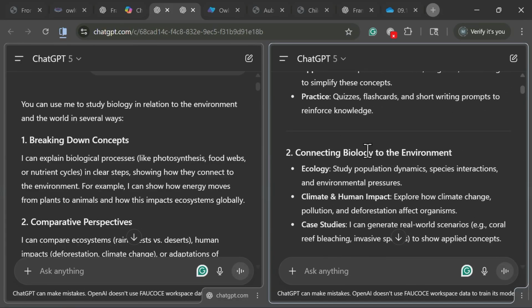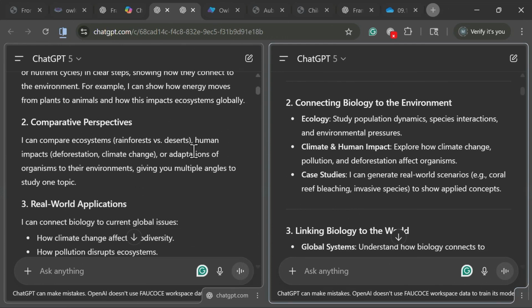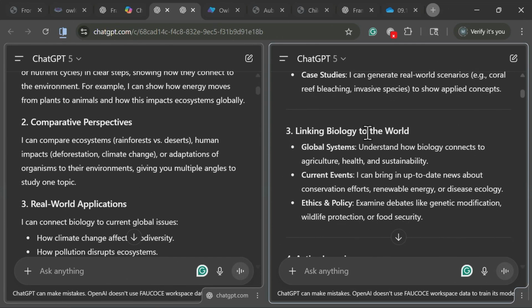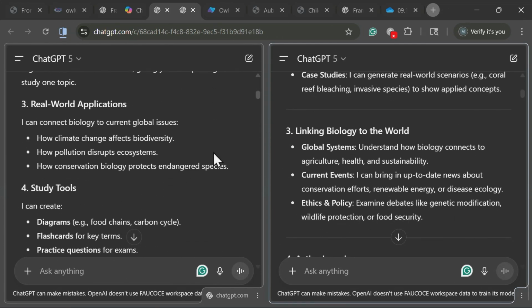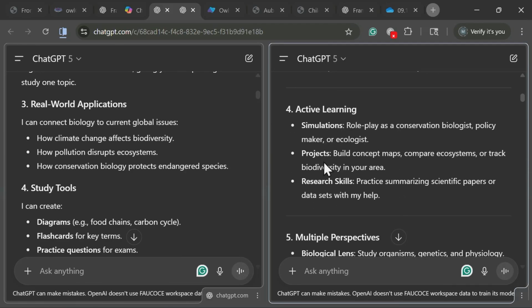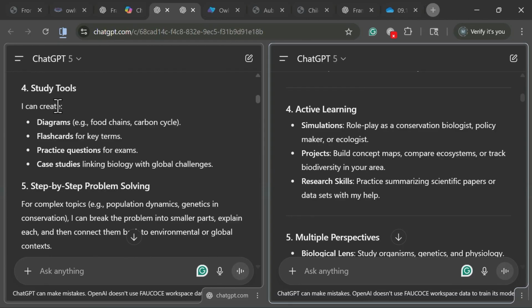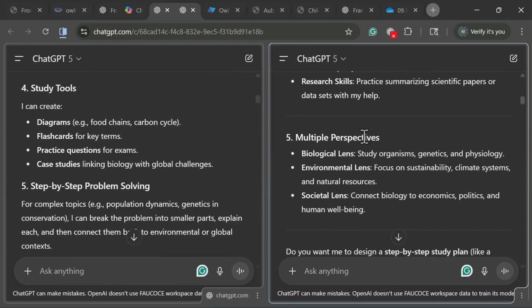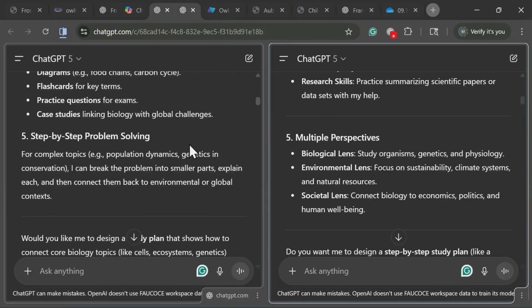We're now connecting biology to the environment, different from comparative perspectives. Linking biology to the world, which is similar to real-world applications. We're now getting into active learning for simulations, projects, and research skills instead of study tools, diagrams, flashcards, practice, and case studies. We also have multiple perspectives instead of step-by-step problem solving. So the same prompts went ahead and produced different results.